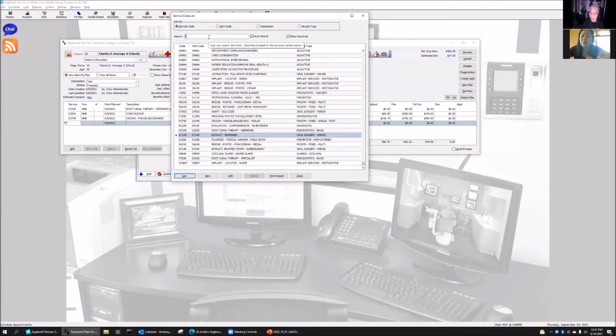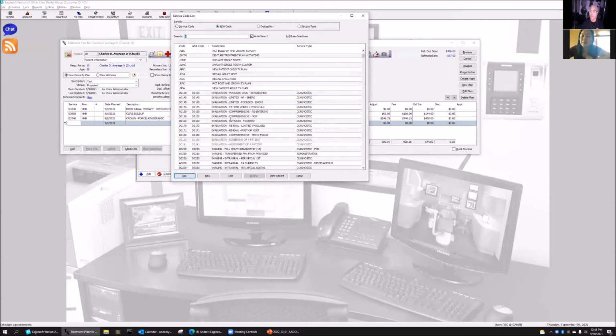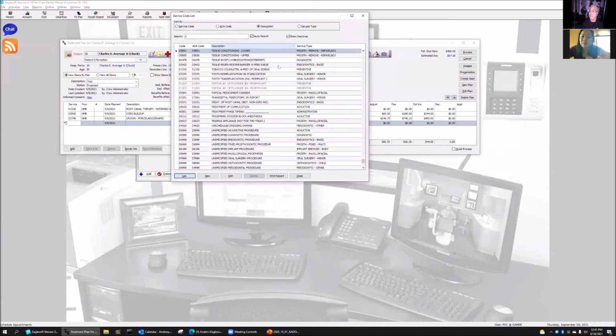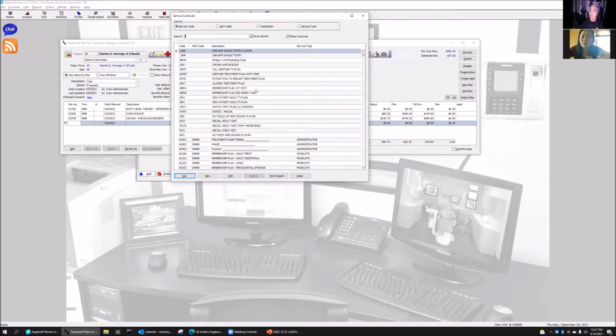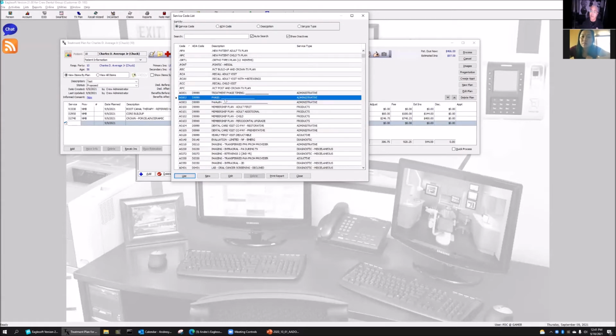I have a few that are, let me go back to my ADA code list. I've got even, where's my... I don't even remember what my service codes are, but I actually have right here. So I can put my phases of treatment in and my timing.